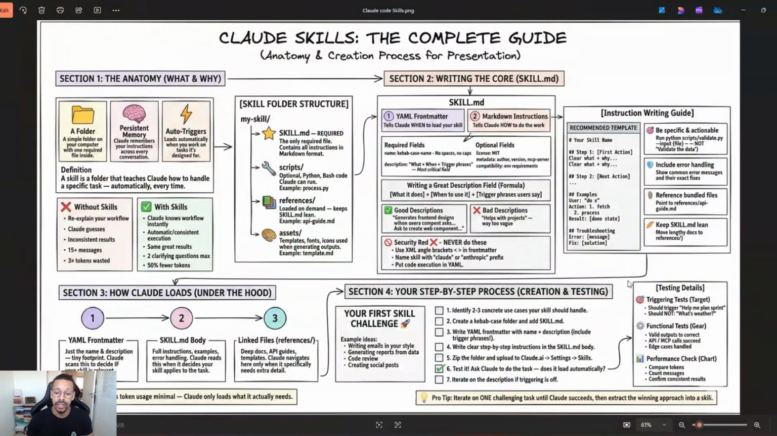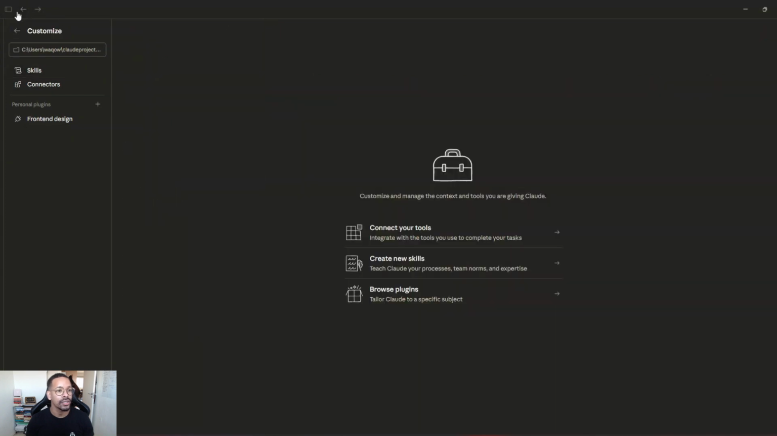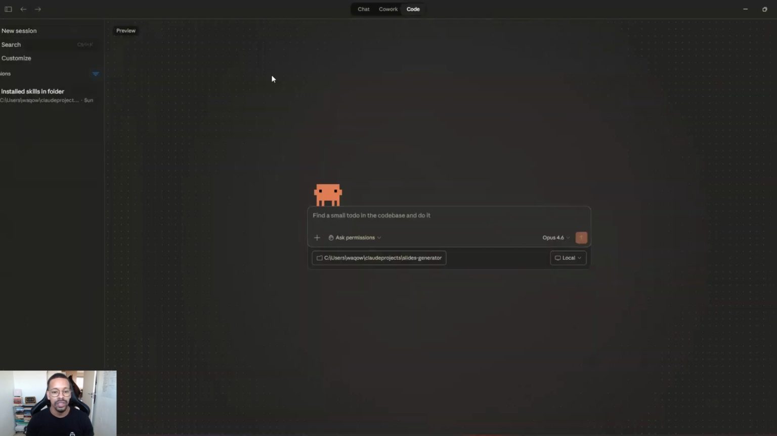So for my case, for example, I create a lot of diagrams like this one you're seeing here. So I will ask Claude to create a skill that generates the diagram for me. So let's go back to, okay, this is the skill. Remember, this is the skill creator, and new tab, new session.